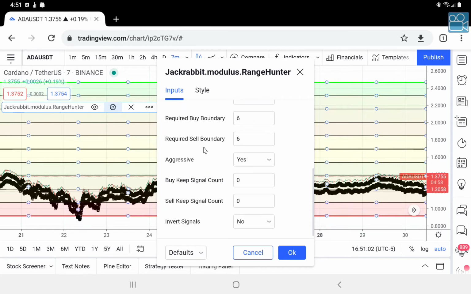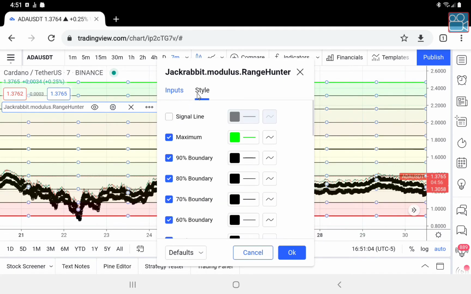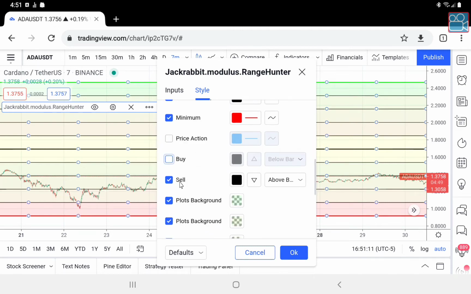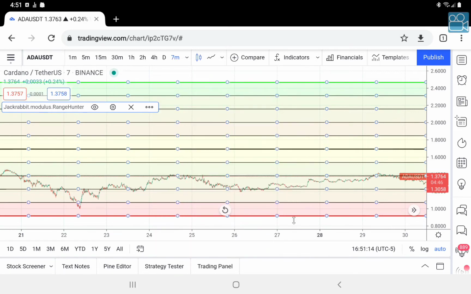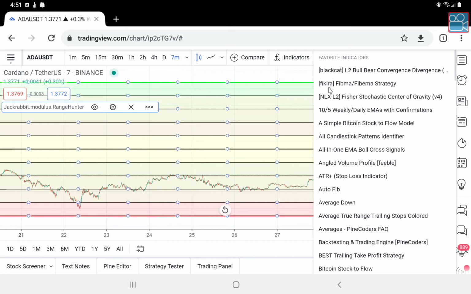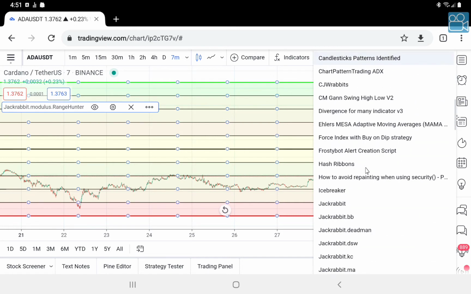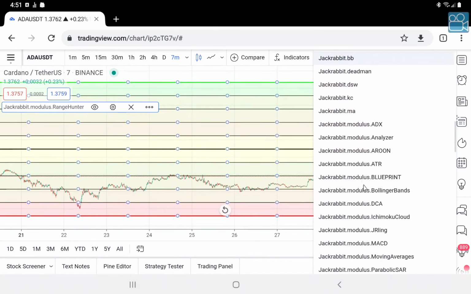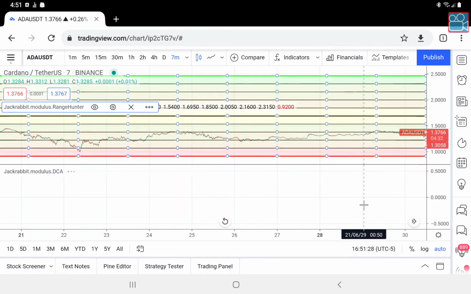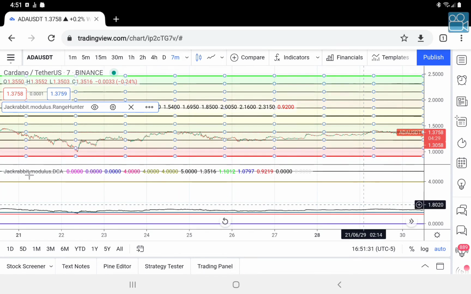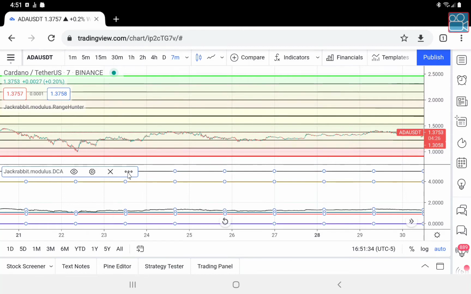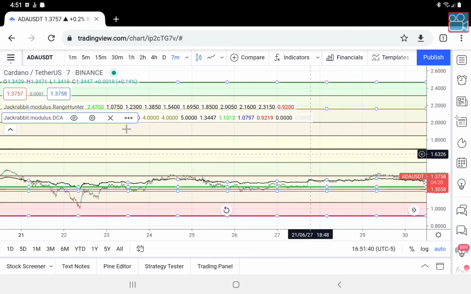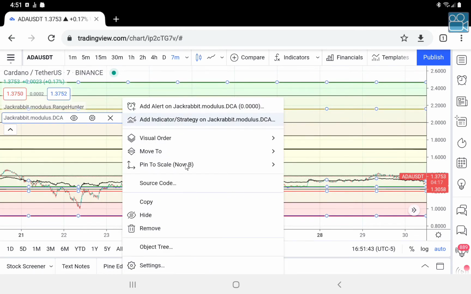Since I know I am purchasing strictly undervalued assets, I don't need the markers to show up. So I'm going to get rid of them. I'm going to put the DCA module on there. And we are going to demonstrate an interesting paradox. Using Rangwe Hunter in this state provides an interesting situation.